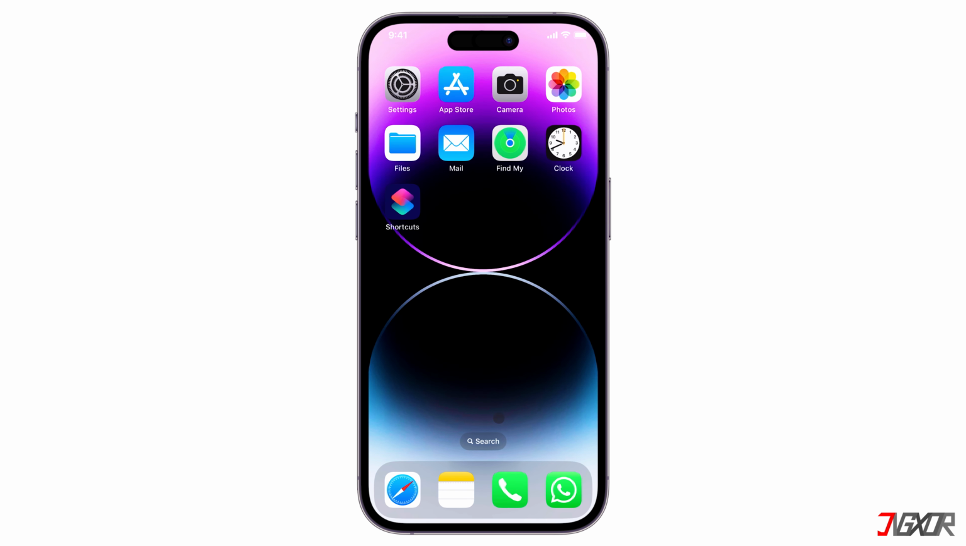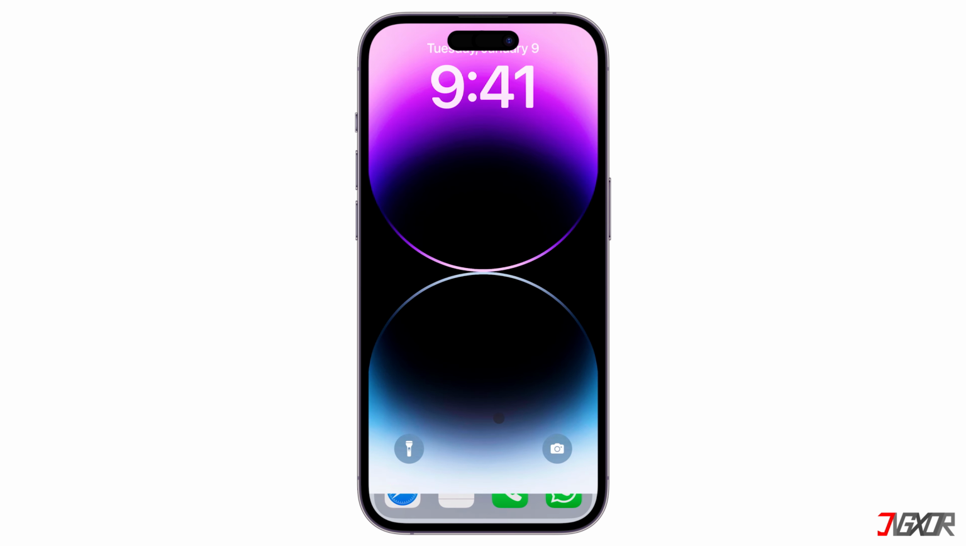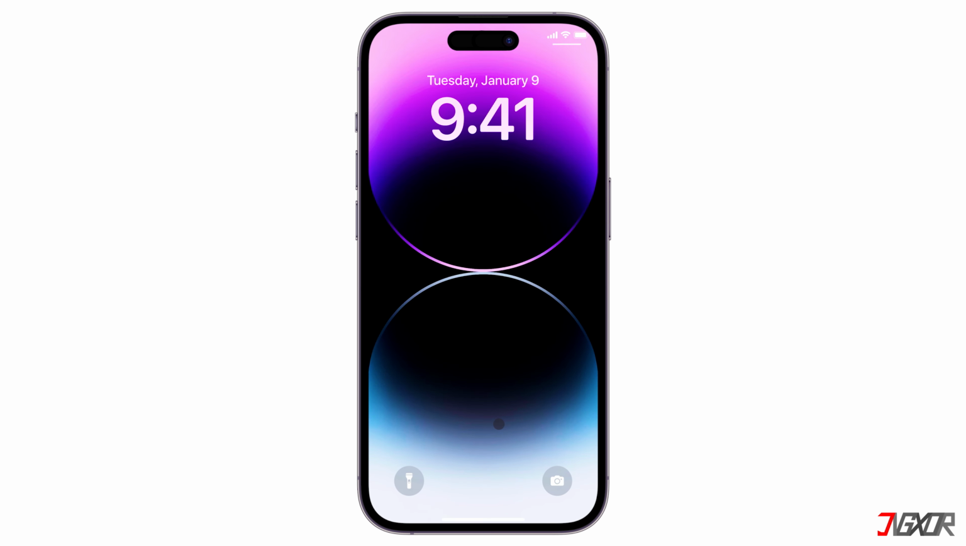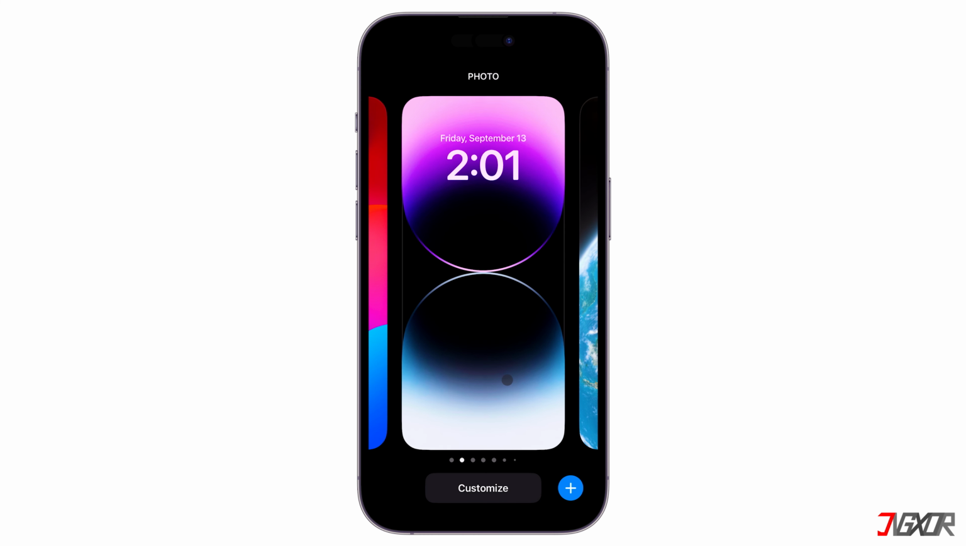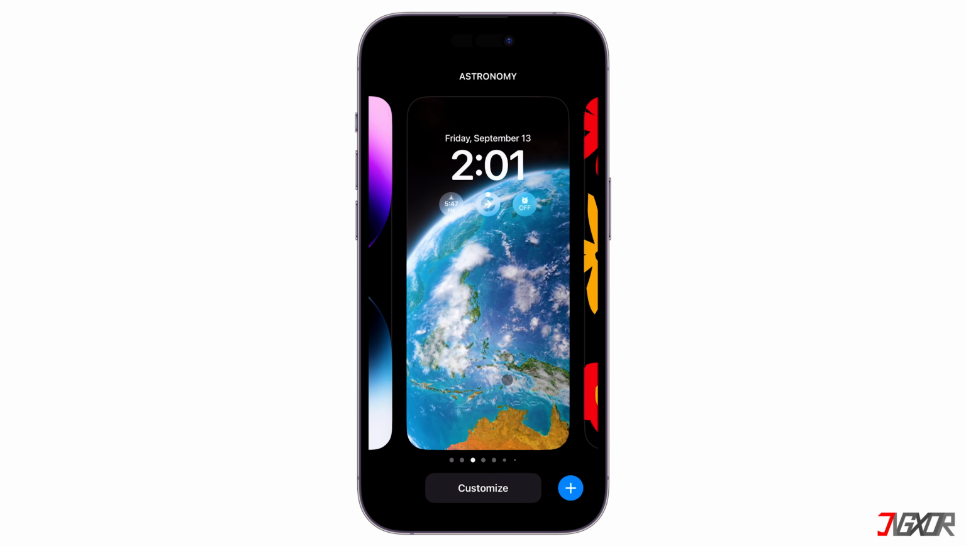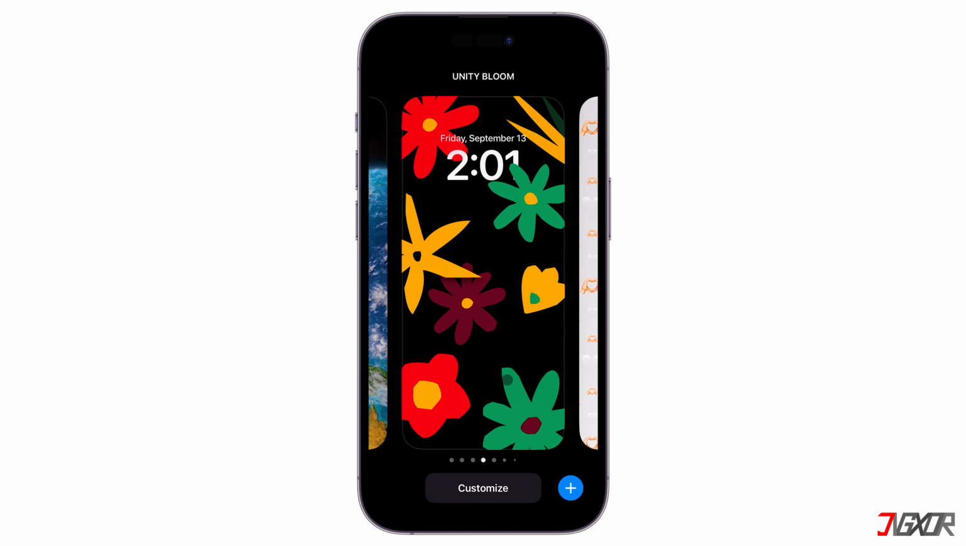On your home screen, access the lock screen by swiping down from the notch or locking your phone and then waking it up. Long press anywhere on the screen, and then a new screen with all your wallpapers appears. Browse through the installed variants and choose one to delete.